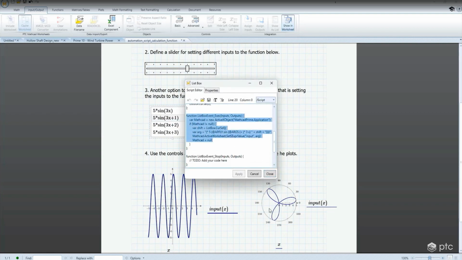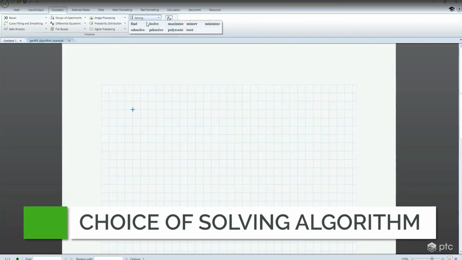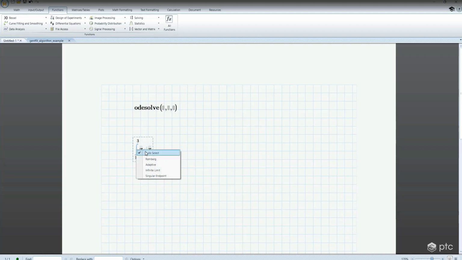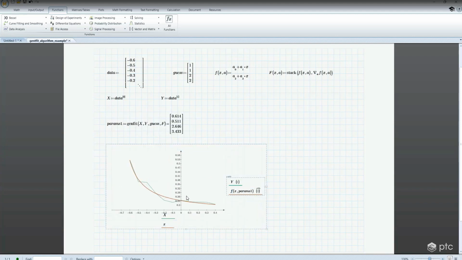But that's not all. Mathcad Prime 10 provides the ability to choose a solving algorithm for functions and definite integrals. These include the functions PDE-solve, ODE-solve, numol, genfit, polyroots, find, minimize, maximize, minerr, and definite integrals. In the worksheet, each instance of these functions will include a right mouse button menu of algorithm options, so you can decide to keep the default algorithm or choose one of the other options provided. This allows you greater flexibility and control over which solving algorithm is used to calculate your results.